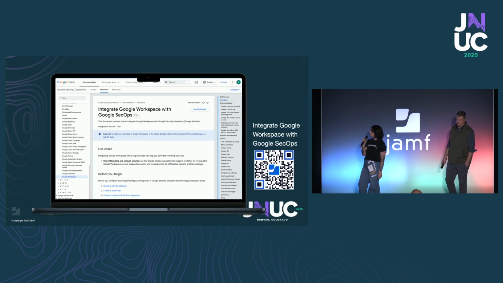So, integrating Google Workspace with SecOps. This is the first step. How do we take all that amazing information that's in our Google Workspace account and pop it into SecOps to start? There's good documentation from Google Security Operations online about how to do this.